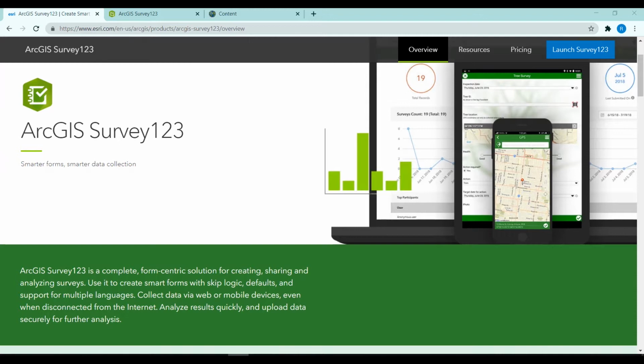You can include a range of question types, such as multiple choice, add in images, and record in audio. Your survey can be shared with groups or the public, and it can be filled in on a web browser or in the Survey123 app on a mobile device.